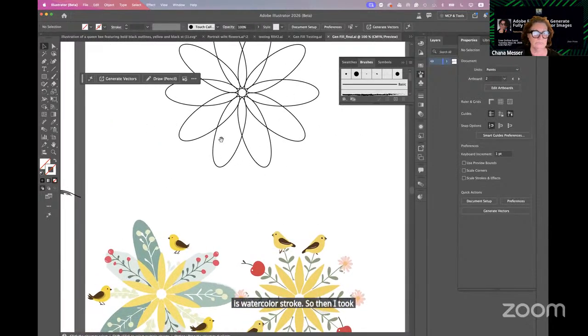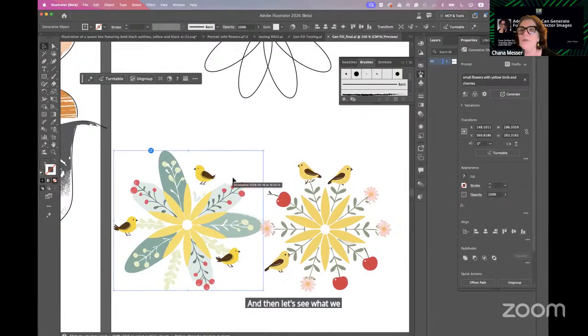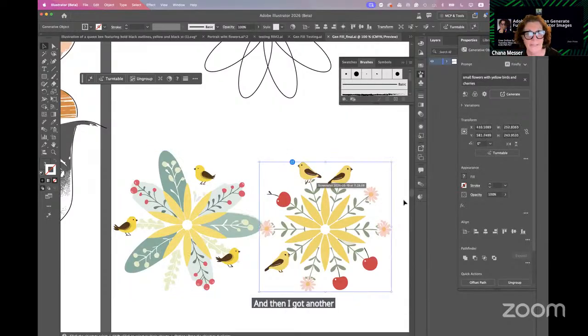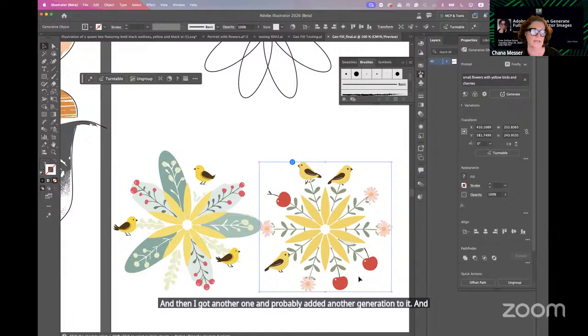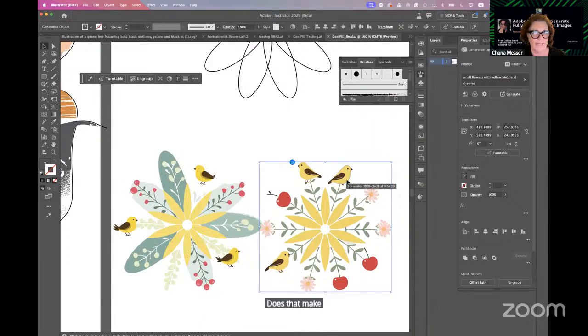So then I took this guy and then let's see what we did here. Says small flowers with yellow birds and cherries. And then I got another one and probably added another generation to it. And all of a sudden I got that. And I really like it because all of a sudden I get here some kind of symbols that I can completely isolate from my drawing. Does that make sense? So I can take the bird.